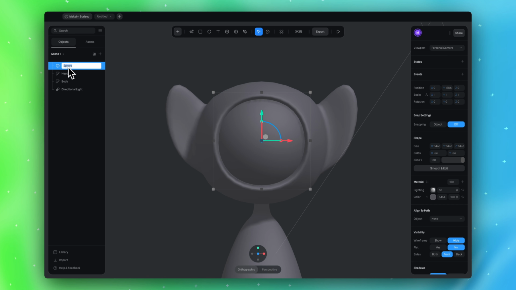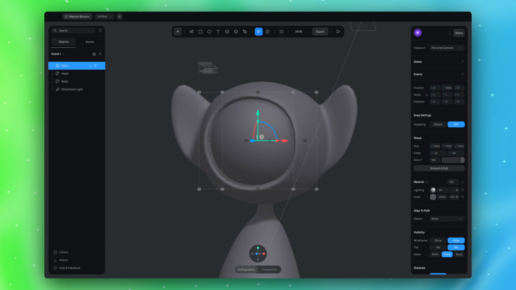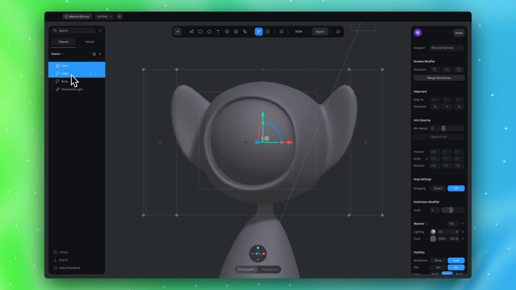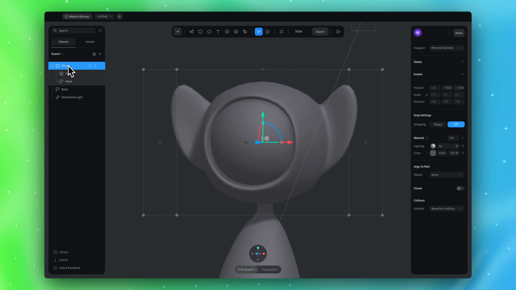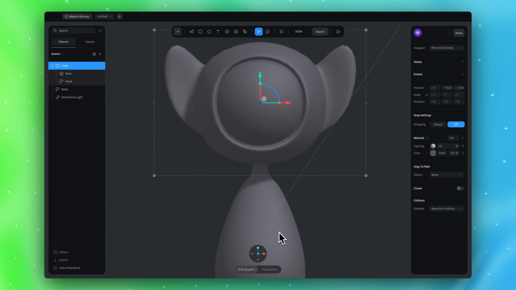We have our sphere. Let's call this sphere face, and let's add face and head in one group. So select face and head, press Command G, and rename this group as head again. So we have a head group and we have a body.